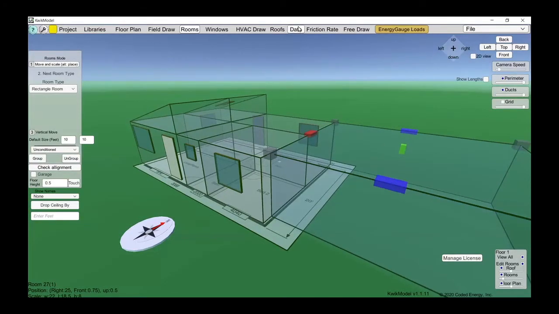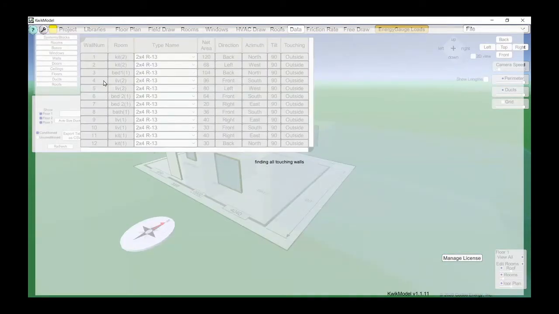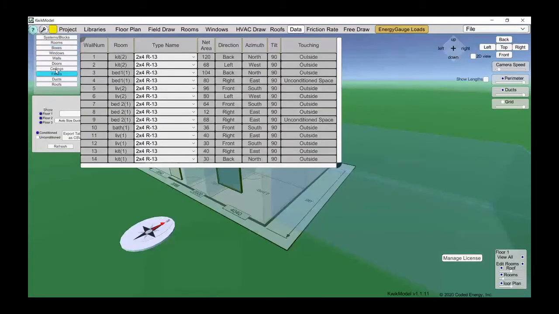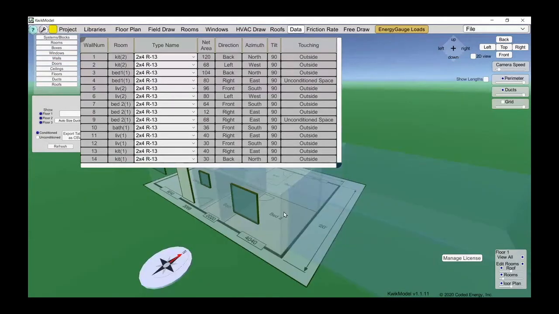Okay. So data, rooms, because I can't remember numbers that long. So walls, yeah, so this wall was 20, now it's 12 because I made it smaller. This wall was 60, now it's 68 because I made it bigger, okay?